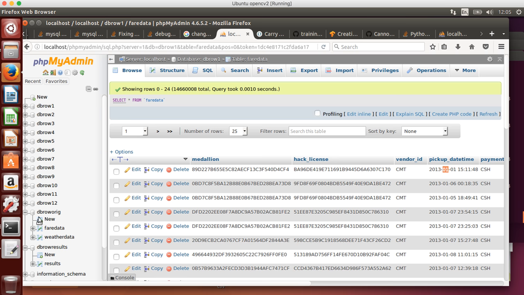However, we want our data like this. So I created this new database called DB row results because you're going to get given the results. So I don't know what we're panicking about. You're going to get given the results. And we basically want to collate our results into a certain format. I'll show you what the certain format is like. Here's what the certain format looks like.